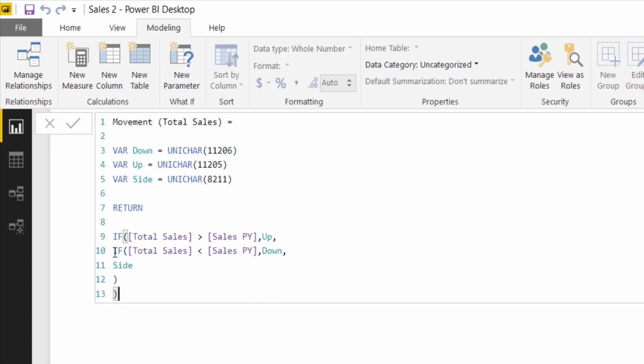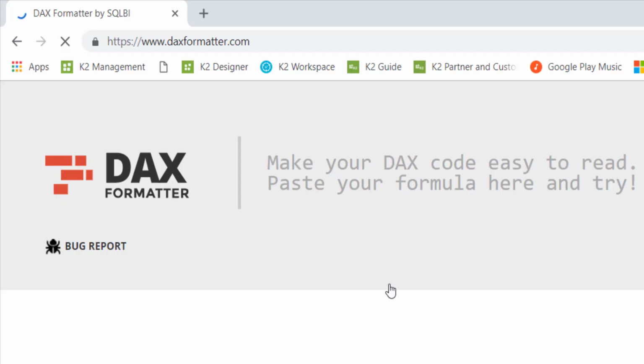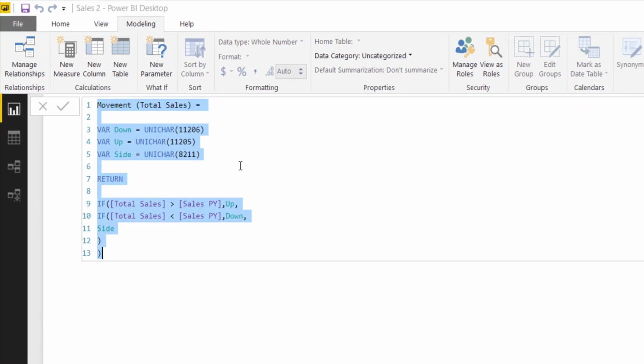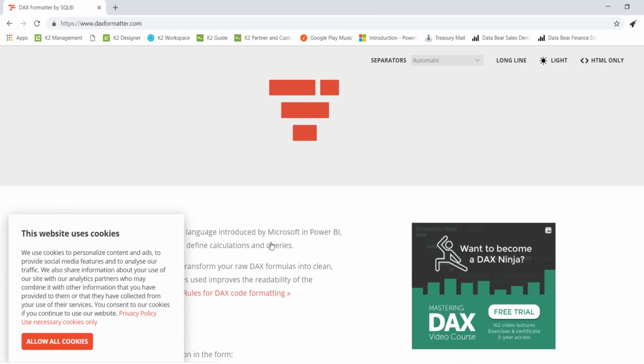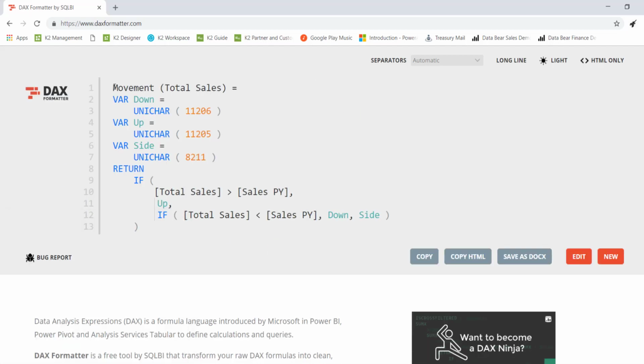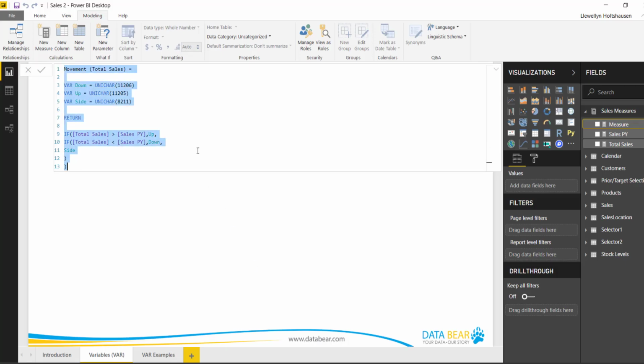Fantastic. So I want to quickly mention that Marco Russo and his team have this cool little tool you can use. It is at daxformatter.com. We can take this code of ours and paste it in there and say format. It then rearranges the DAX formula and just lines it up nicely. So if we copy and paste it over here, that looks much better.